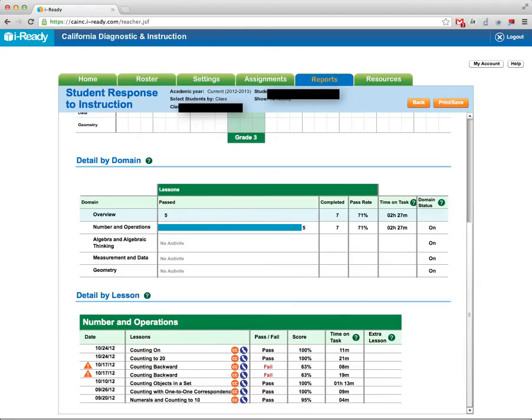So I hope this helps you see how you can access how your class is doing, and then clicking on a student to see how an individual student is doing in their lessons on iReady.